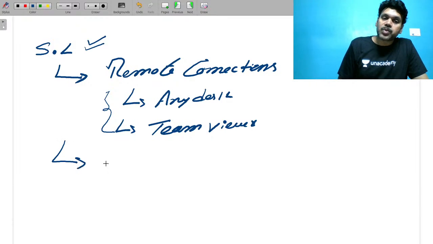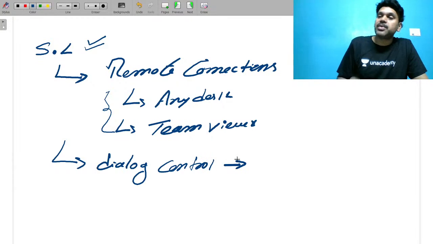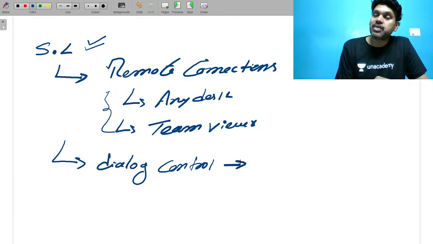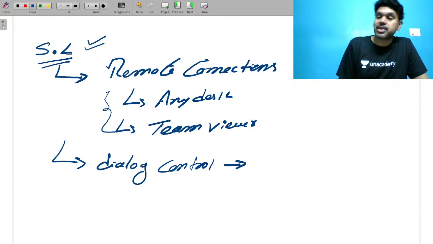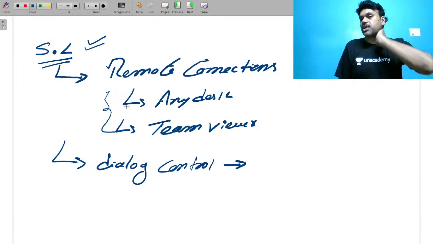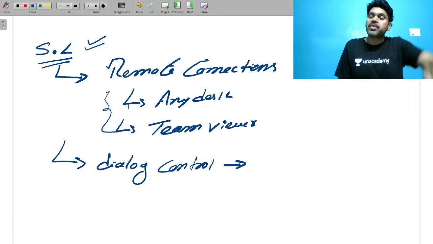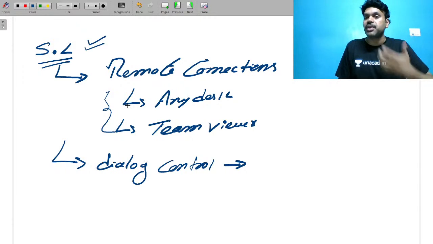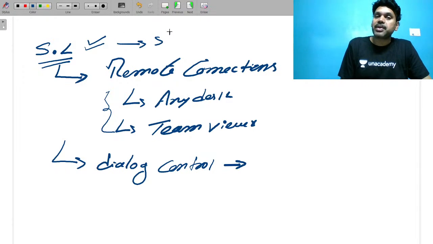And it is also responsible for dialog control. It decides whether your data transmission is half duplex or full duplex. This is also another responsibility of your session layer. And the session layer is done purely with software only. These are all completely software tricks, and it is software based.